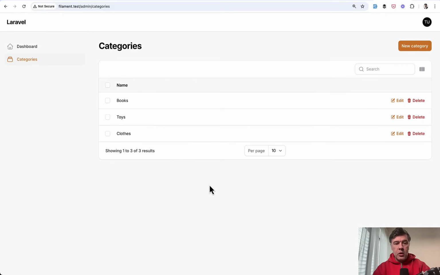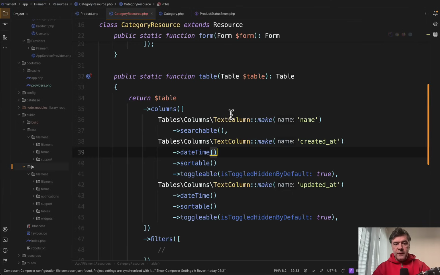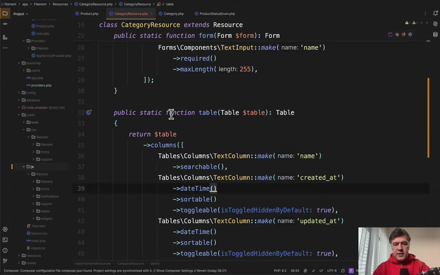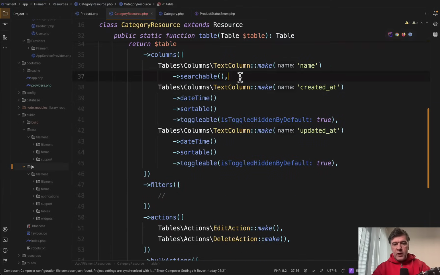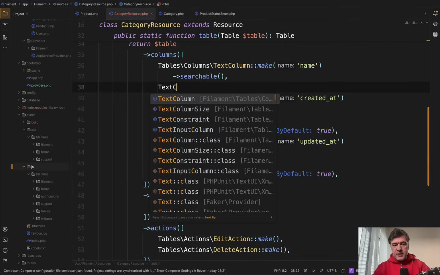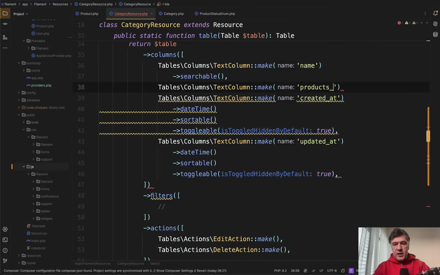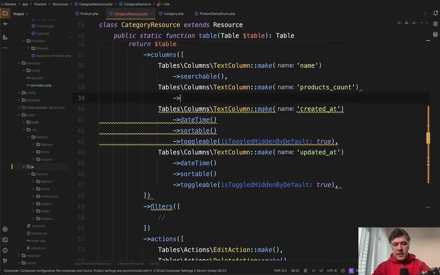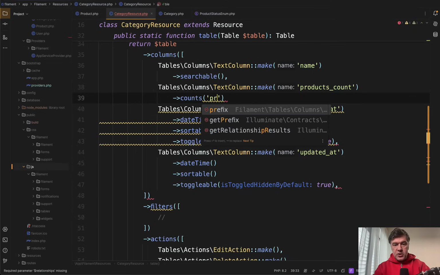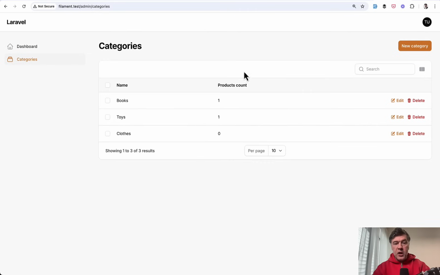Now let's add 1 more column here. This file is called CategoryResource in Filament, with 2 methods, form and table. In the table, we have TextColumn::make, also a few hidden columns, and let's add 1 more TextColumn::make for counting the products: products_count. It will automatically count the products from the relationship, so we provide the relationship name here, we refresh, and it immediately shows the number of products with the hasMany relationship from the database.